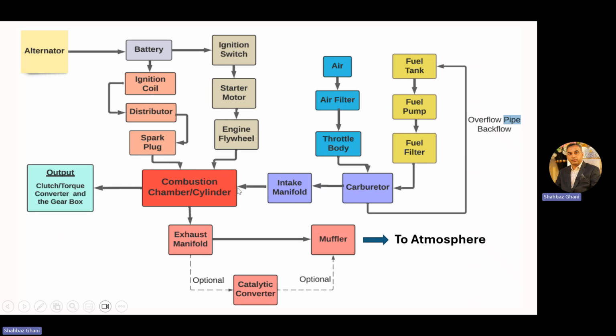Up till here, we have studied all these mechanisms and the basic terminologies, and what is going on here. In our next chapter, we will study what the air is doing inside, what the fuel is doing inside, and what is happening inside the combustion chamber. With this, we come to the end of chapter 5. Thank you very much for hearing me out.